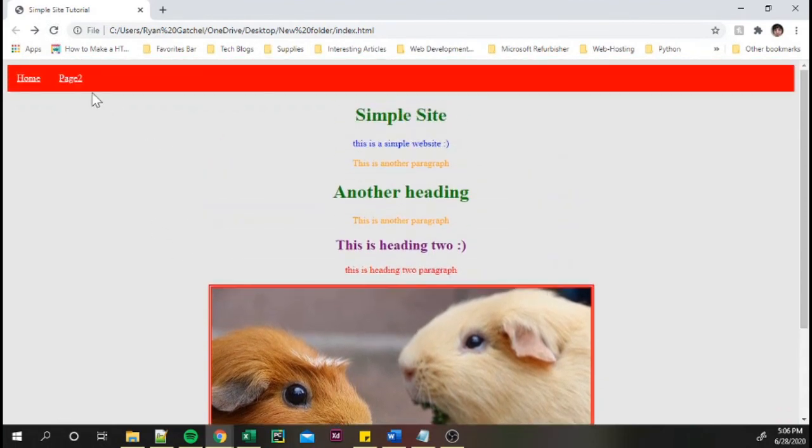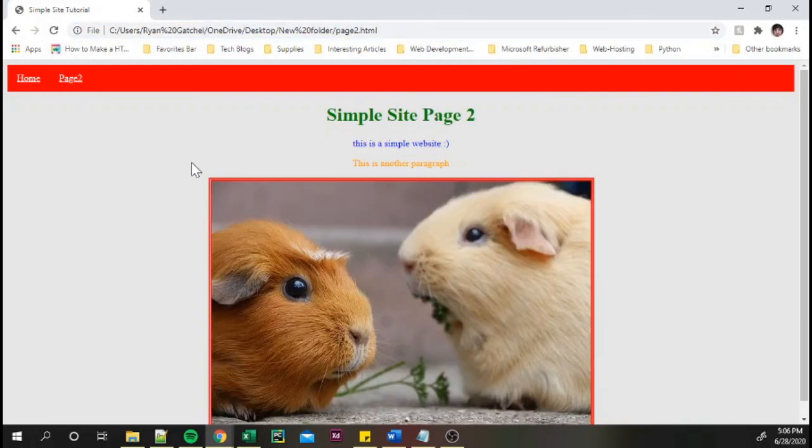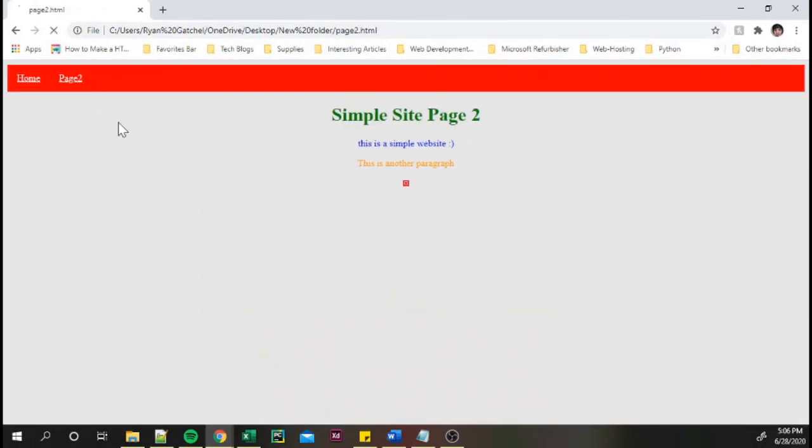This is page 1. You can tell by index. You should always really name your main page index.html, so that's what the browsers look at. This is page 2, and then if we click on this, it takes us back to the original one.